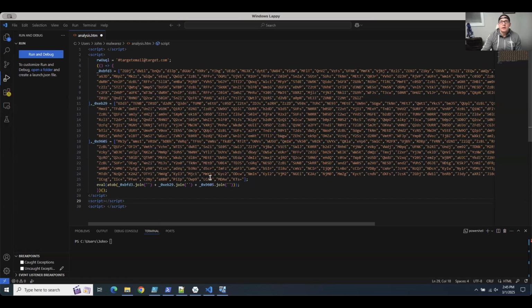What we see here is that we have this first variable being set to the targeted email address. I've removed it for the sake of the victim here. Then there is a bunch of data that is written into three different variables as objects in an array, basically.